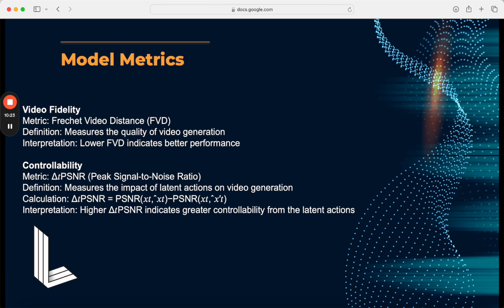So what they used to evaluate the success of Genie in particular were two model metrics, including the Fréchet video distance. And the way we interpret this is that it's measuring the quality of the video generation, and the lower the value, the better performance, as well as controllability, which is peak signal to noise ratio, measuring the impact of latent actions on video generation. And we actually want a higher value, which indicates greater controllability from the latent actions.